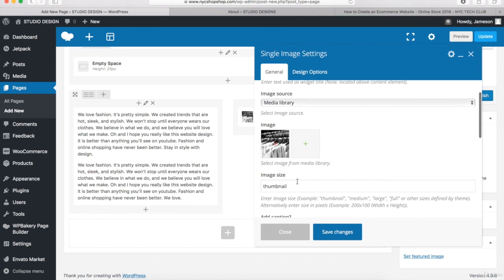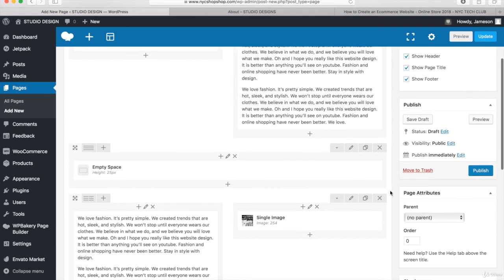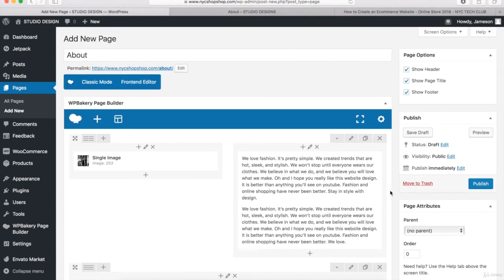And all I want to do is come down to image size. And again, I want to put in some dimensions. So I'll put in 550 by 300. And once you're ready, go ahead and click on Save Changes. And now that's pretty much all we have to do for our e-commerce about page that we just built with WordPress. So unless you want to add anything else, all you have to do is click on the Publish button right here.